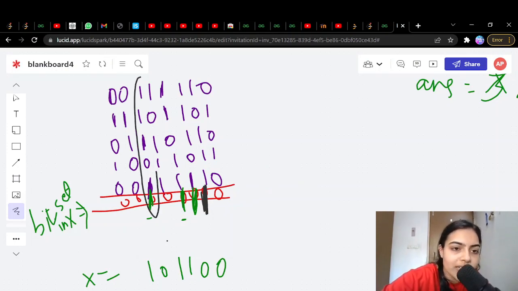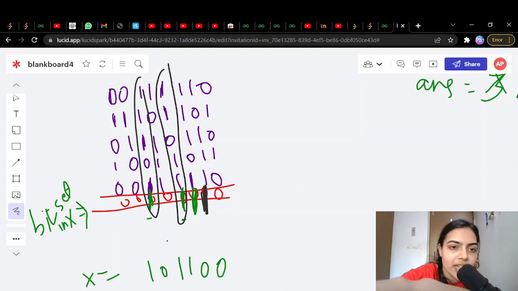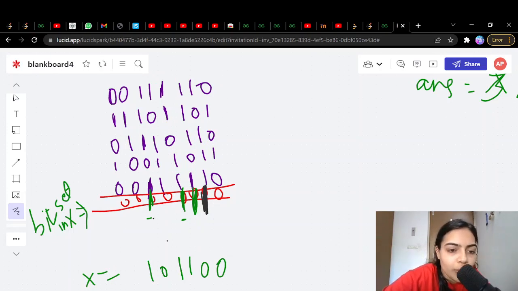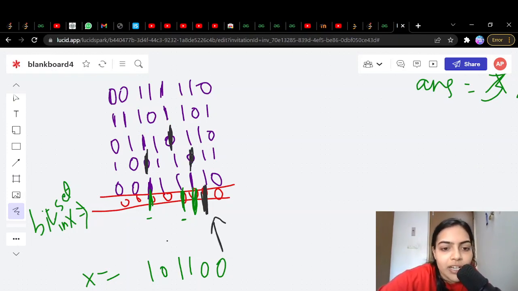I need all the digits here as 1. I need all the digits here as 1. I need all the digits here as 1. And I need all the digits here as 1. Okay, so let's take step by step. First of all, to make all the digits here as 1, I will have to modify one number. Similarly, to make all the digits here as 1, I will have to modify one number here. Similarly, to make all the digits here as 1, I will have to modify this number here.